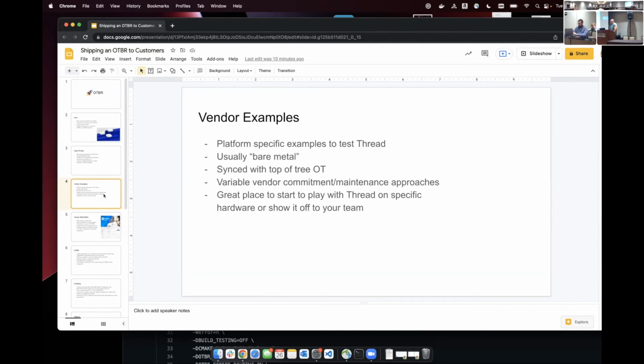And so if you are new to Thread, which I don't think anyone here is, and you want to go to your CEO and show them Thread running on a Silicon Labs board, this is the place to start. And every vendor kind of has examples. They're very easy to use. They're very easy to build. They all have reference devices.